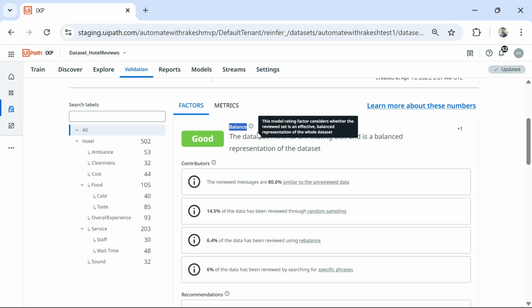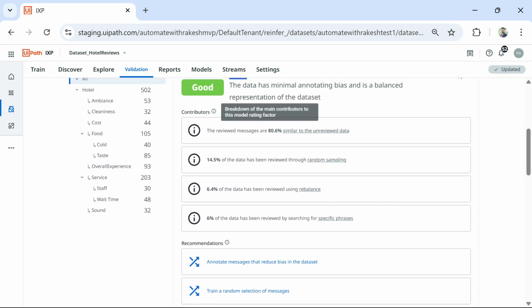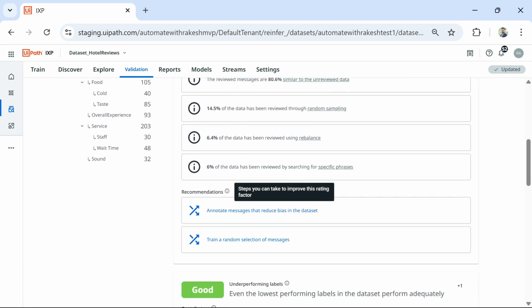It shows that. Okay. Now let's look at the recommendations. So here, balance, and here contributors. These are the things which contribute to your balance. Why it says it is balanced. And there are recommendations. Now to make it excellent, you can always go from good to excellent. You can always follow the recommendations. What is the recommendation here? Annotate messages that reduce bias in the dataset. Train random selection of messages. So these are the two recommendations.